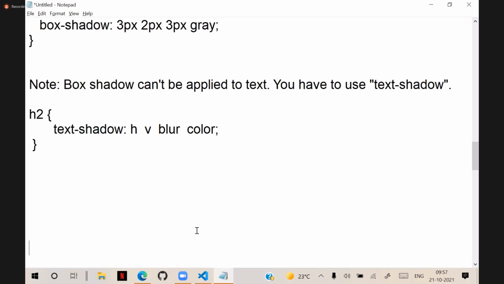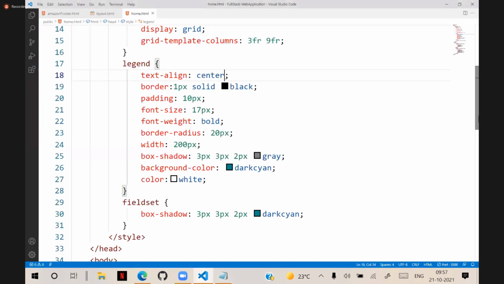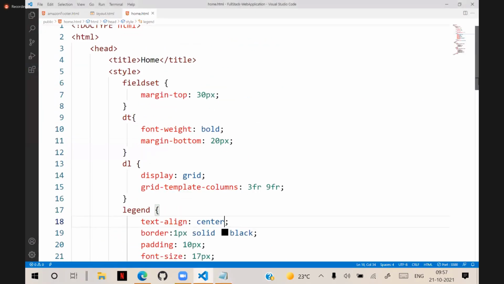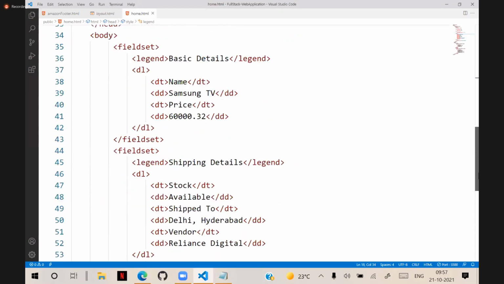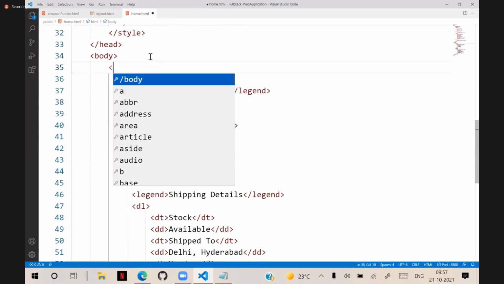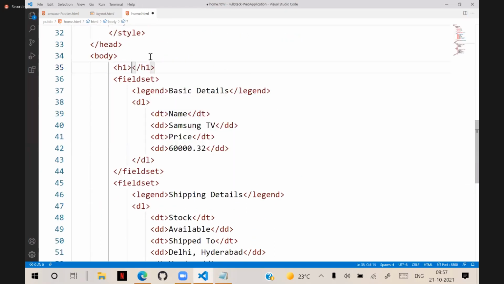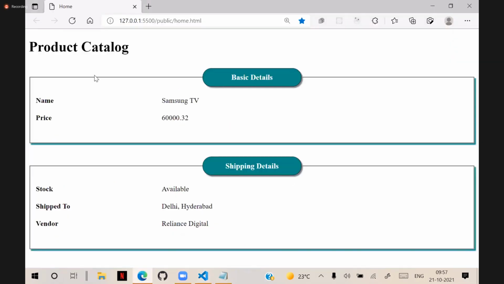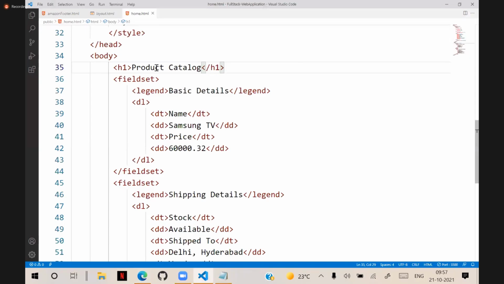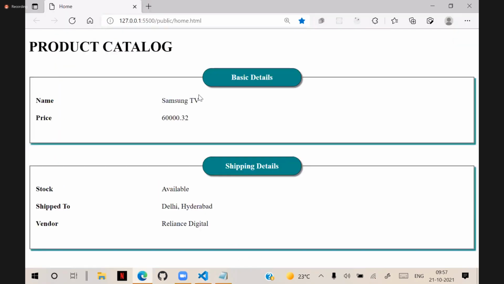For example, suppose here we are having one more option, heading. Let's keep some heading here, some product catalog, something like this. Product catalog is a very big heading here. So I will put product catalog in uppercase.